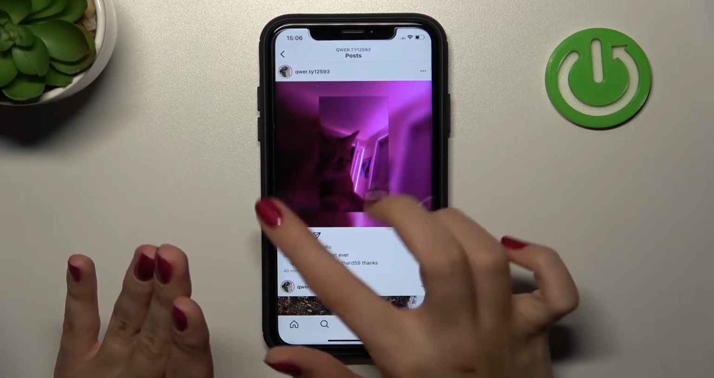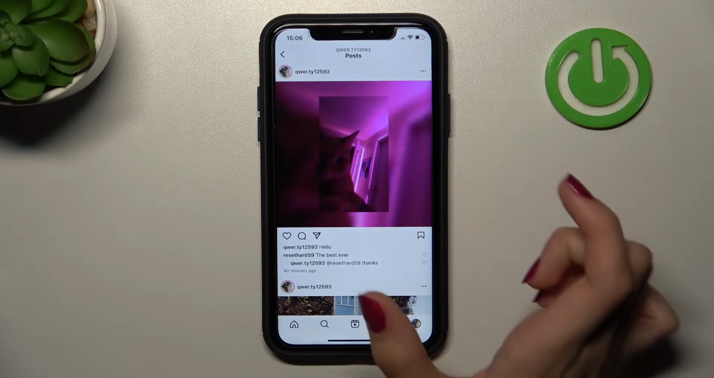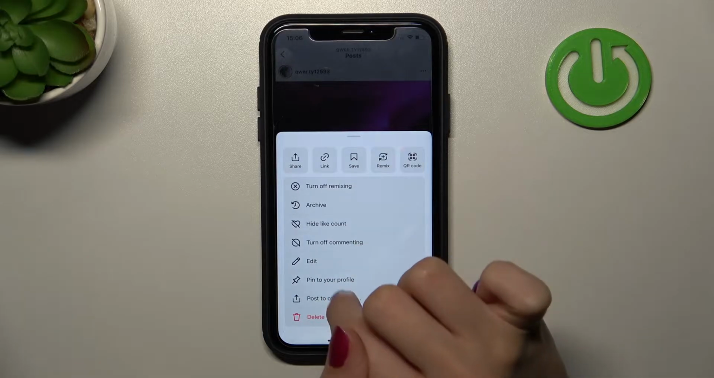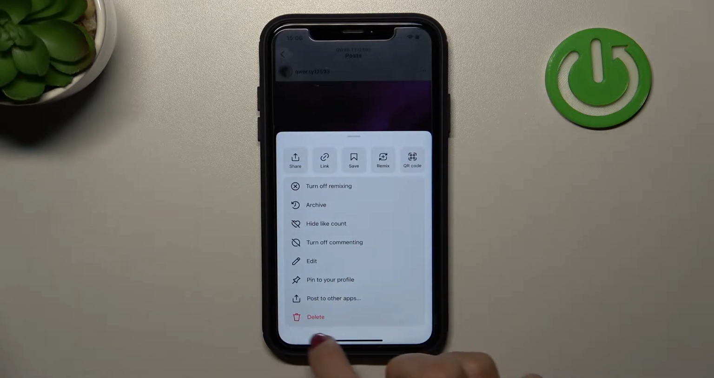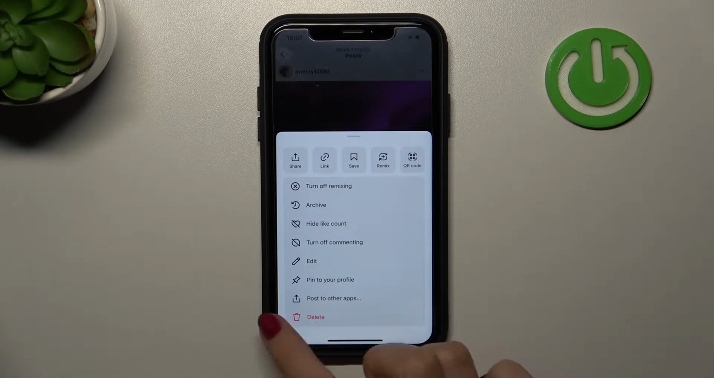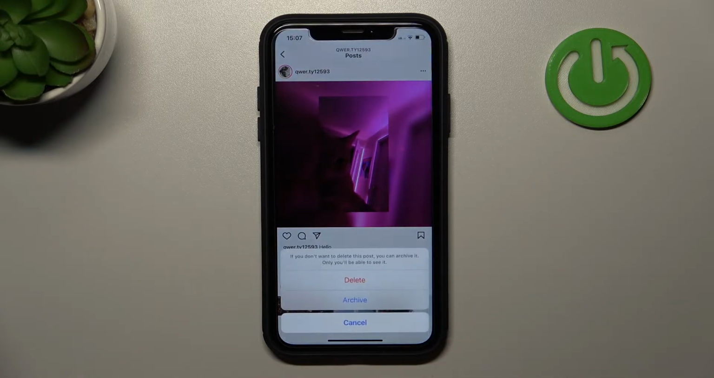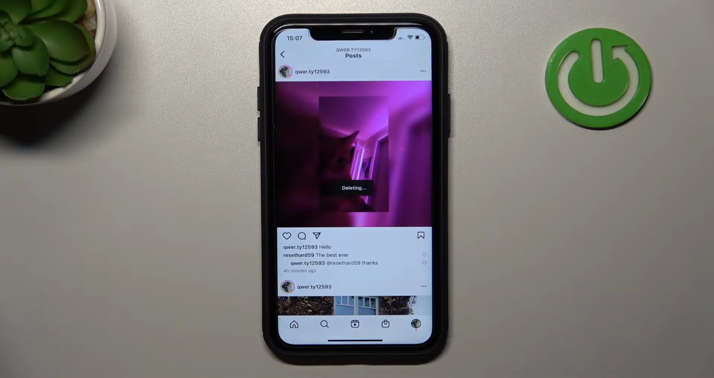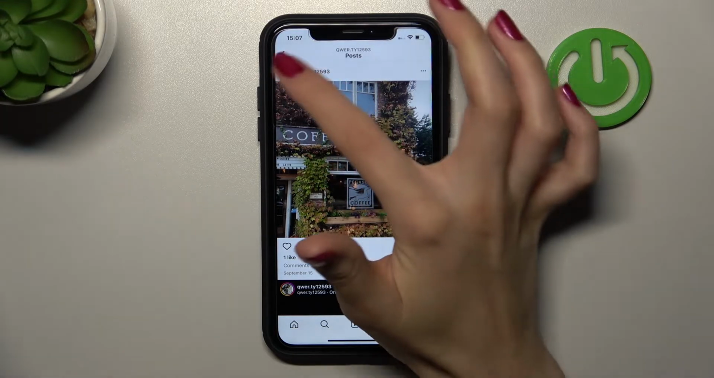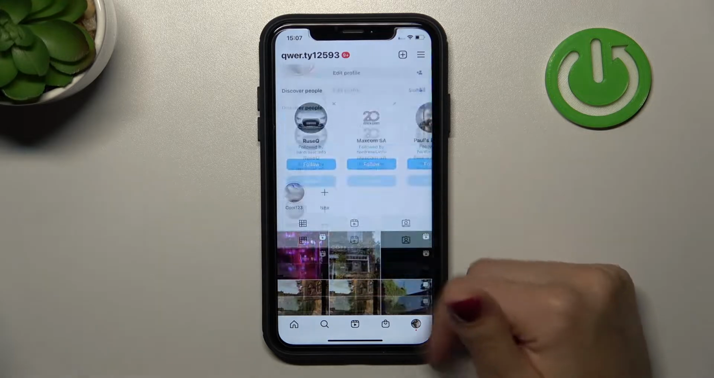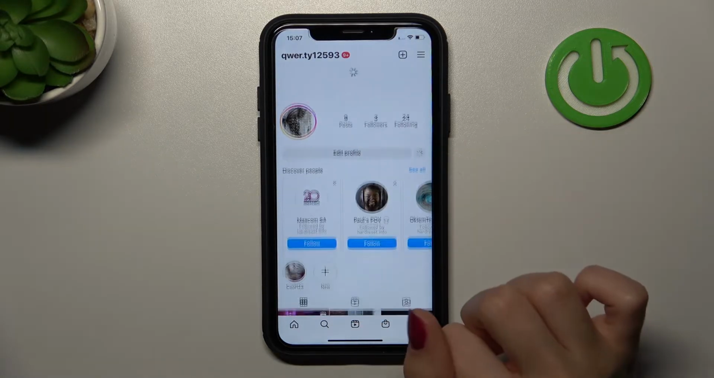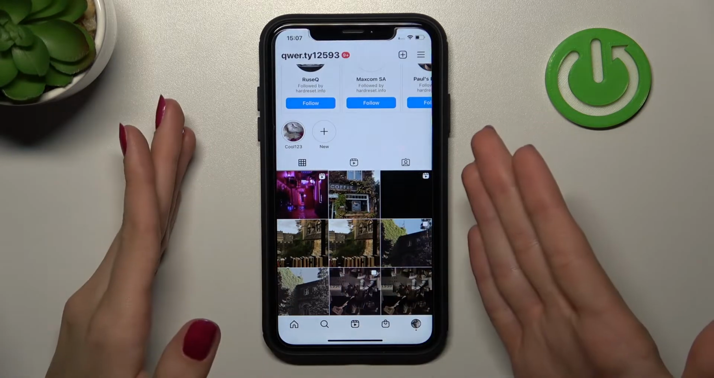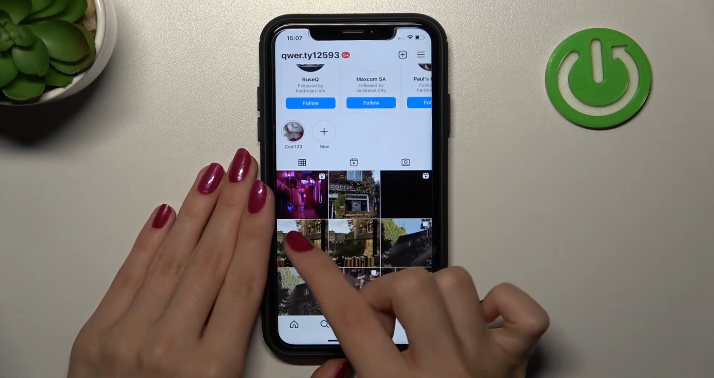I will tap on this cat, and to delete the usual post I just need to pick on the three dots icon at the top of the screen and use the delete option, which is the red one and is located at the bottom of the list. Later I need to confirm my actions after clicking on the delete option again and wait a minute before the deleting. And right now, after refreshing my profile, I can check that I don't have this newly created post on my profile and my account, and it was removed successfully.